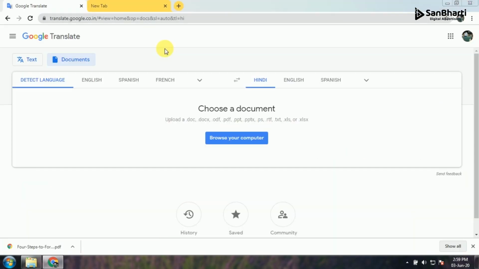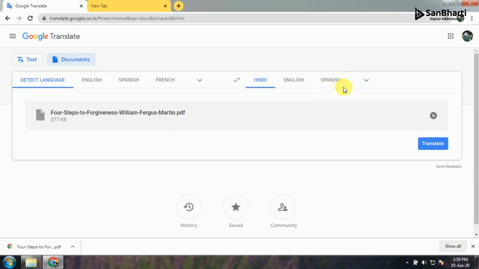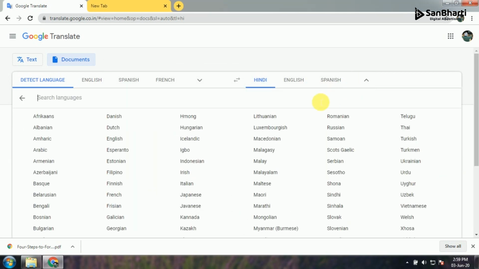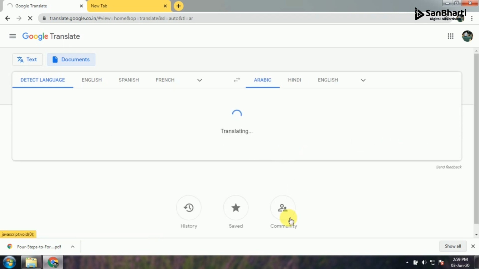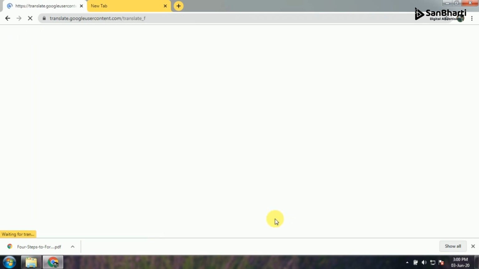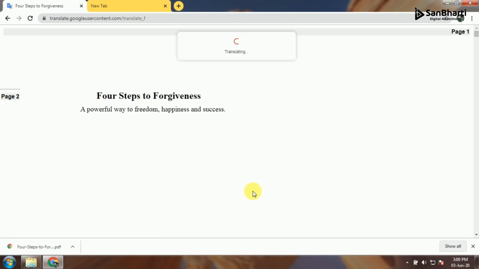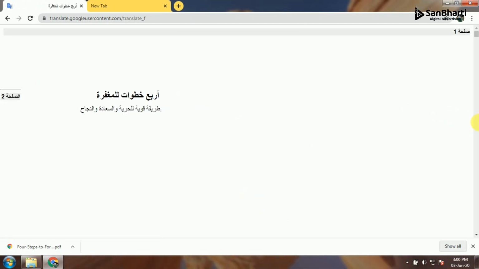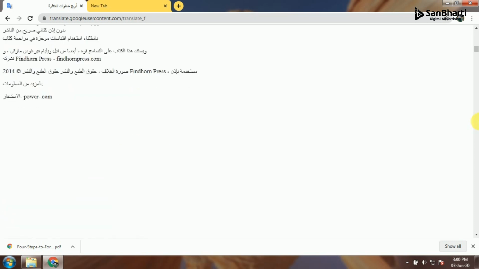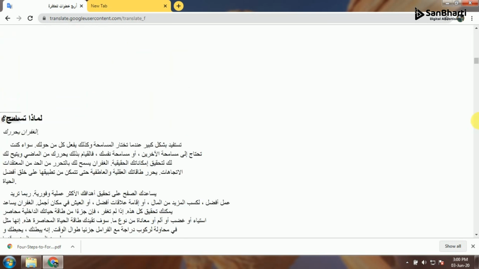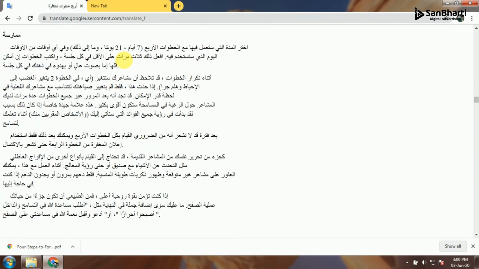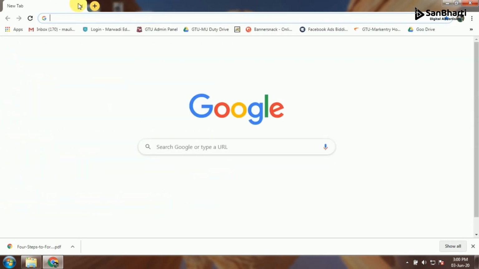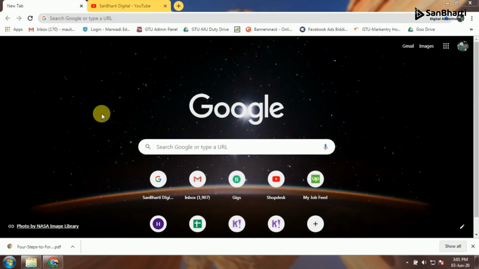Apart from Hindi, I'm going to translate the same file into another language, like Arabic. So the same file from English to Arabic we are going to translate. So as you can see, that English ebook has now been successfully translated into the Arabic language. As I told you, there are 109 languages available in Google Translate. You can use any of them. So that's all about Google Translate from my side.